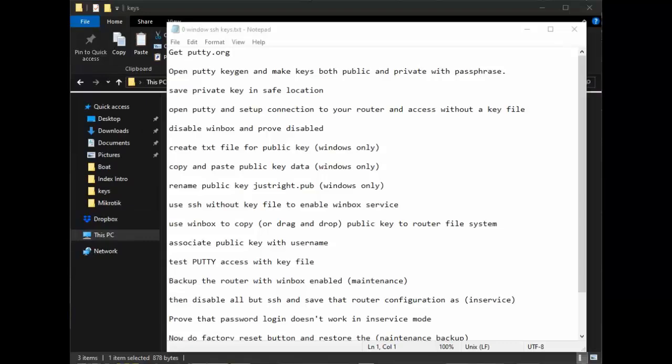Here's a list of the steps that are under the video description. We have these steps you can simply copy and paste. Of course, a lot of these you don't have to copy and paste. So we get to Putty at putty.org. We open the Putty keygen, make both keys public and private with the passphrase. We save the private key in a safe location. We open Putty and set up connection to your router and access without a key file. So let's do that next.